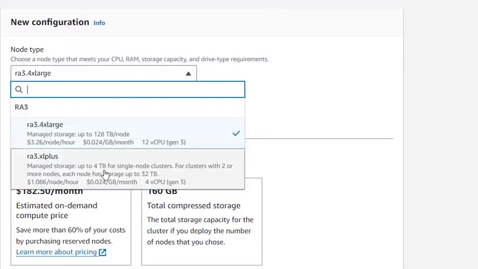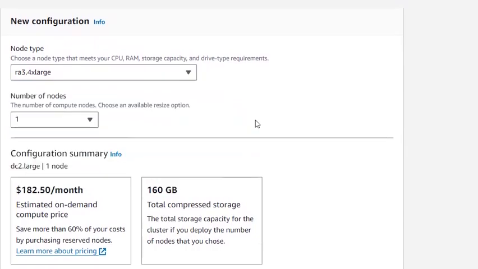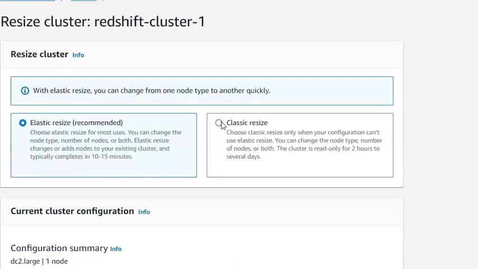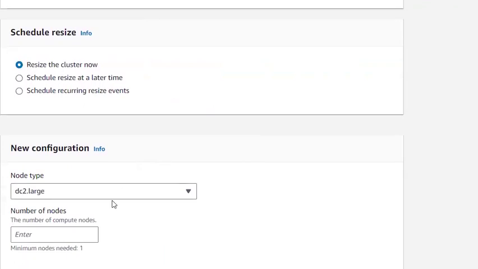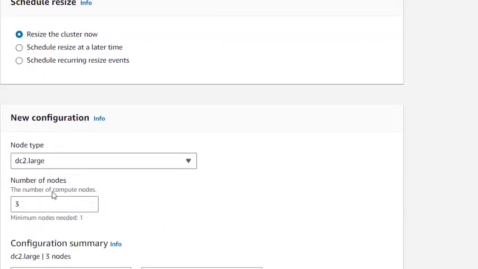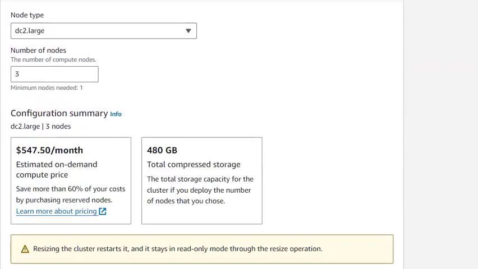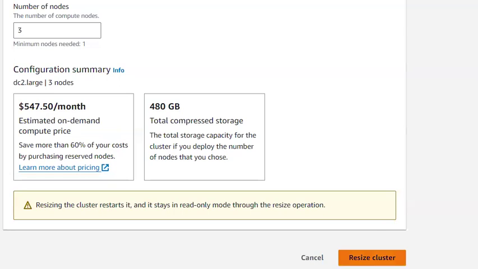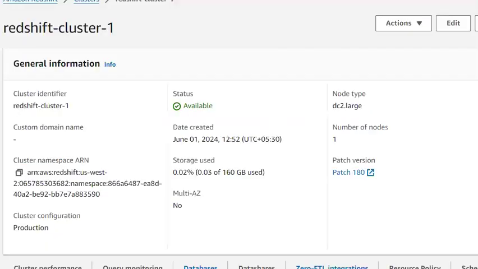By resizing type, you can classically resize your cluster. Here you can provide the number of cluster nodes you want. So I have provided like this, right? Like that you can provide, and you just click on the resize cluster option so that your cluster will be resized. I'm just canceling it. Currently, I'm not expecting to resize.